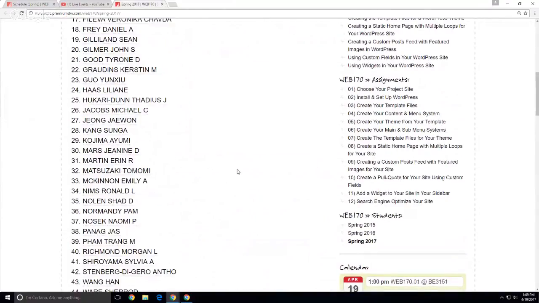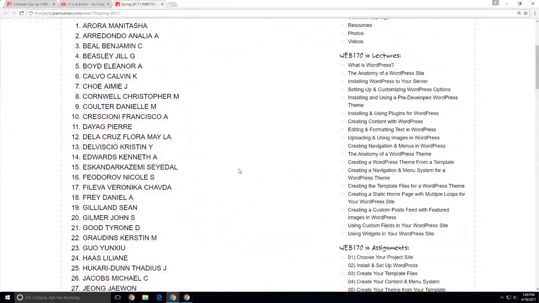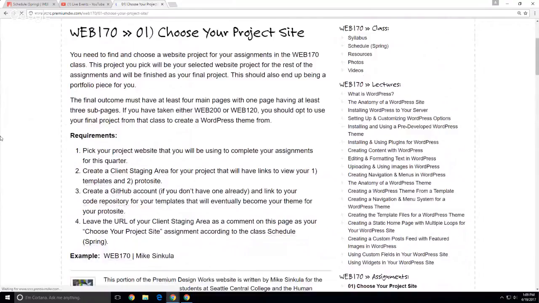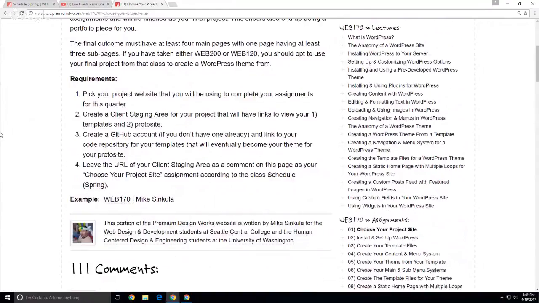So again, if I didn't show you the other day, on Monday, for the Choose Your Site project, I did edit the assignment just a touch in terms of creating the client staging area. I want to be able to see your templates. I want to be able to see your proto-site, and then I just need a link to one GitHub repository. I don't need a separate templates and separate proto-site repository. Your template repository is going to become your theme repository, right?